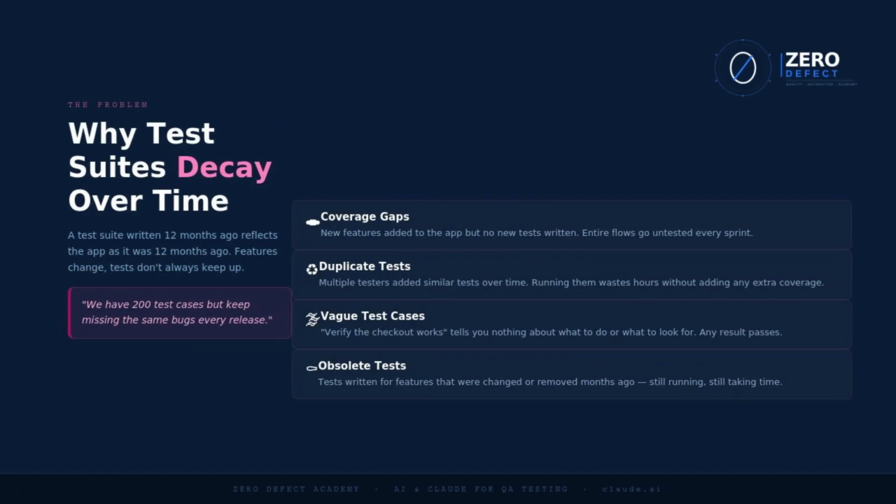Before we touch Claude, let's understand why this problem exists, because it's not your fault, and it happens to every team. A test suite is written once, usually when a feature ships, but the app keeps changing. New flows get added, old ones get removed, and the tests don't always keep up. After 6 to 12 months, almost every suite has all four of these problems.